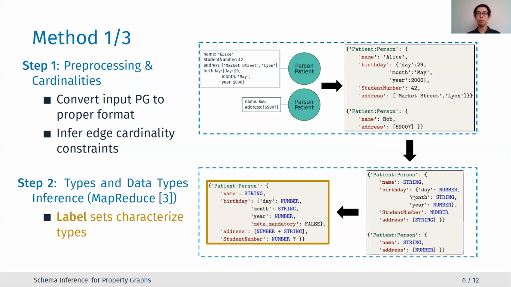First, we have a map phase where, from the dictionaries we just obtained, we infer all of the property value data types. So for instance, the value of the property address is an array of strings. Then once we have all of the property value data types, we have a reduce phase where we aggregate all nodes and edges by type. And to do so, we recursively fuse dictionaries with dictionaries, arrays with arrays, and so on and so forth.